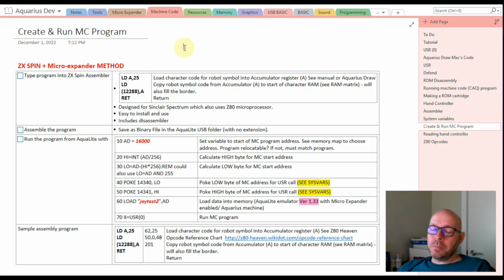But the main process that we're going to be using is we need to create our program in some sort of editor, a text editor, and then we need to convert that program into machine code by assembling it. So we need a text editor for entering our program, we need an assembler to convert that program into a machine code program, and then we're going to be executing that program either in an emulator like I'll be showing you today, or you could copy that program to a USB stick and put it into your micro expander device on your actual physical Aquarius computer if you like.